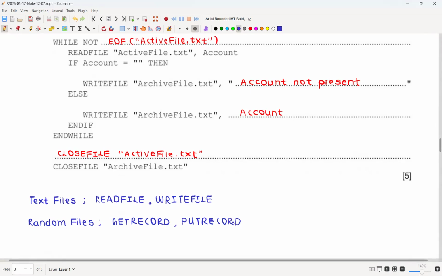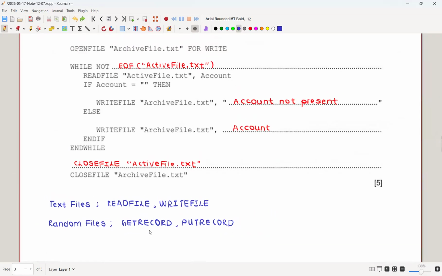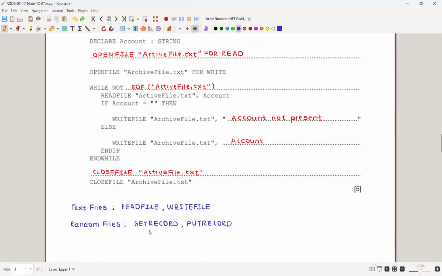Keep in mind, when you open files, there are 4 different modes you can use. You can open a file for reading, writing, appending, as well as random, which is when you get to use these 2 commands, right? And then of course you have close file as well, like I said. But yeah, keep these commands in mind. Make sure that you go through questions to understand how these commands work.